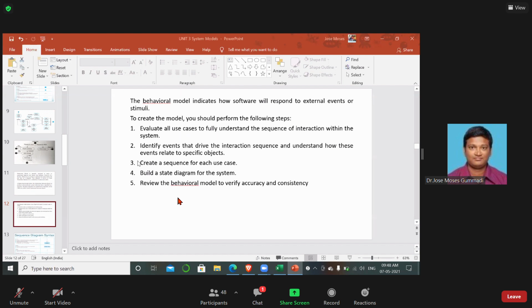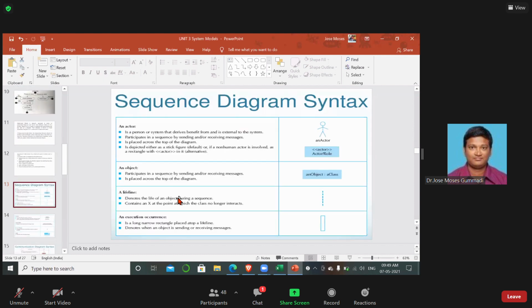After that, you are going to draw a sequence diagram for each use case and build a state diagram for that particular system. The main objective of this model is to know the behavioral things, or the different events that are happening in your system. You might already have learned this in your OOAD, like the different symbols that are used for sequence diagrams, right?